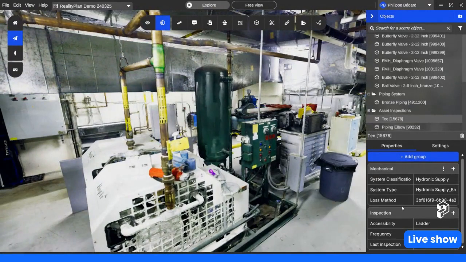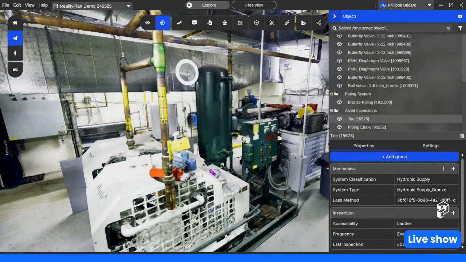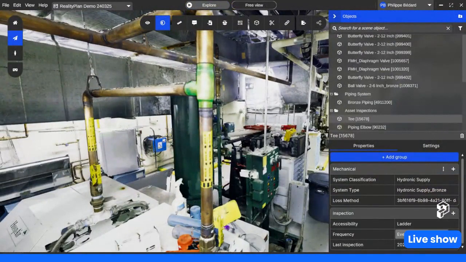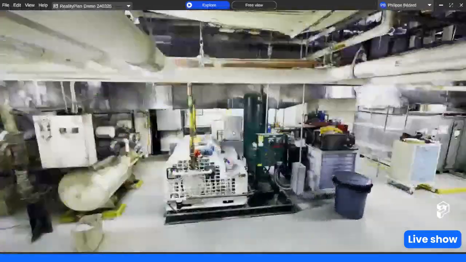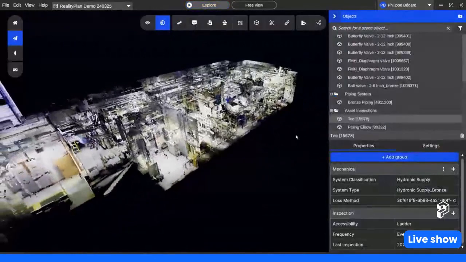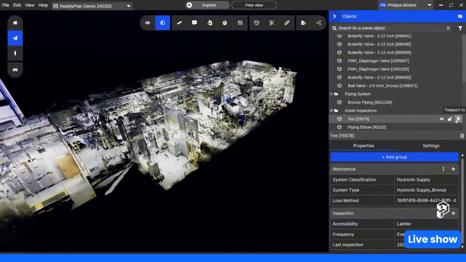And so you can start creating parameters on your assets, including information about inspection. Okay, this one requires a ladder. You can start putting in the frequency of the inspection you want to do, or when was the last inspection. All these things become enrichments to these visual assets, which gives you all the context. And so if you want to start planning, okay, I want to install telemetry on a few assets in my space.